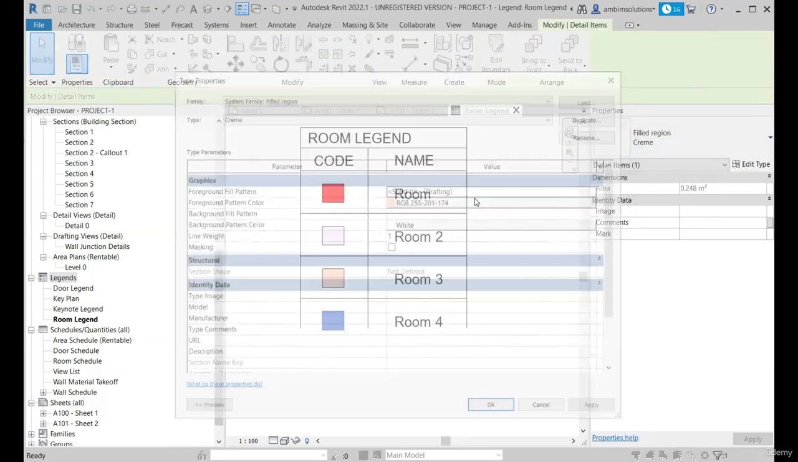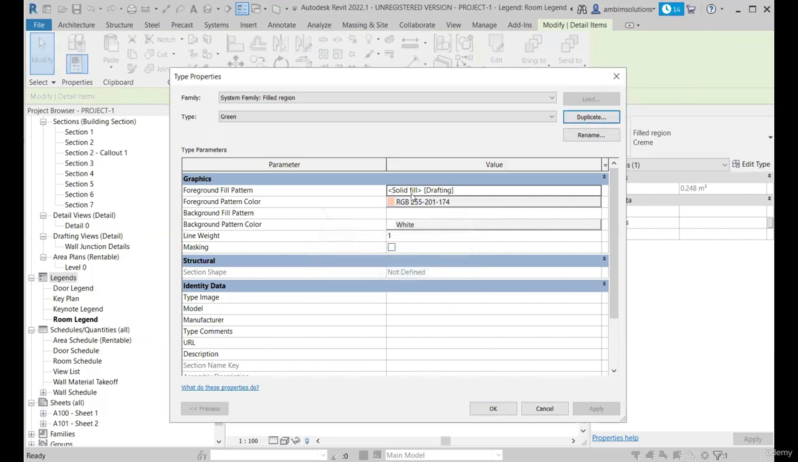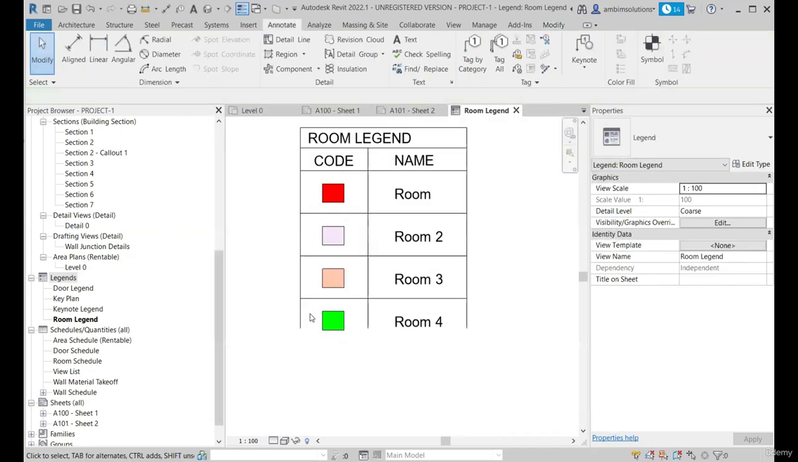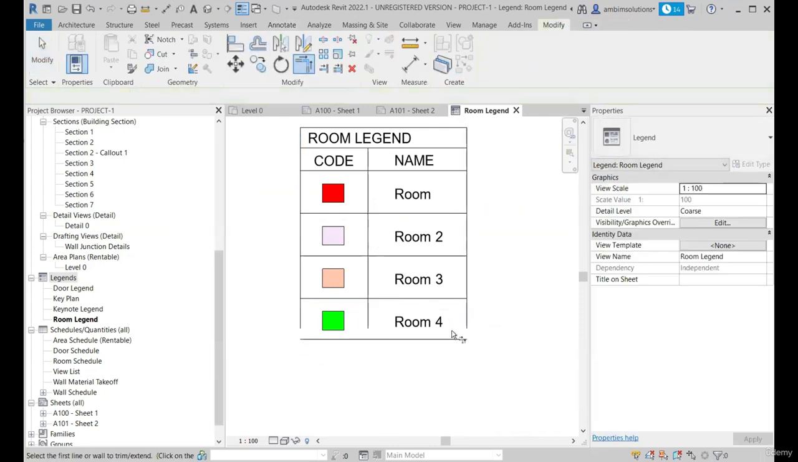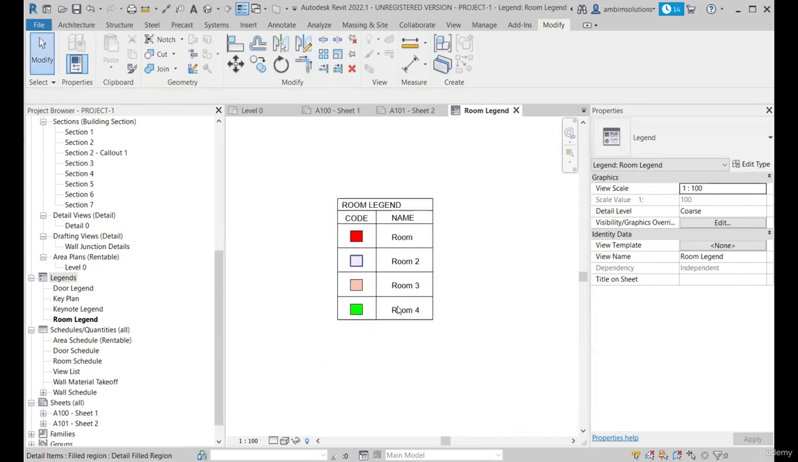So we don't have any green color here for the field region. Let's duplicate it, create the green type, and as the pattern is solid fill, we don't need to change anything here. Just need to check the color and select the green one. Okay, now let's terminate the column here. So in this way, our basic color code for the room legend is created.